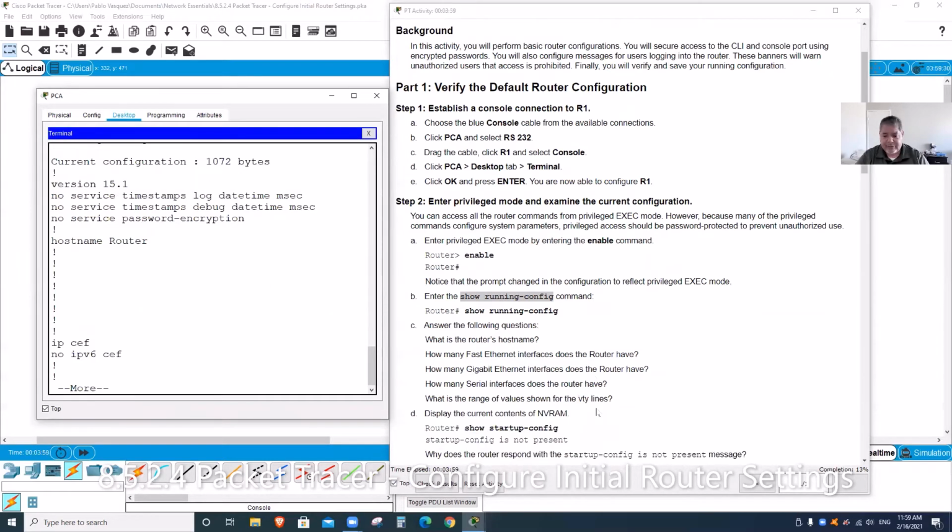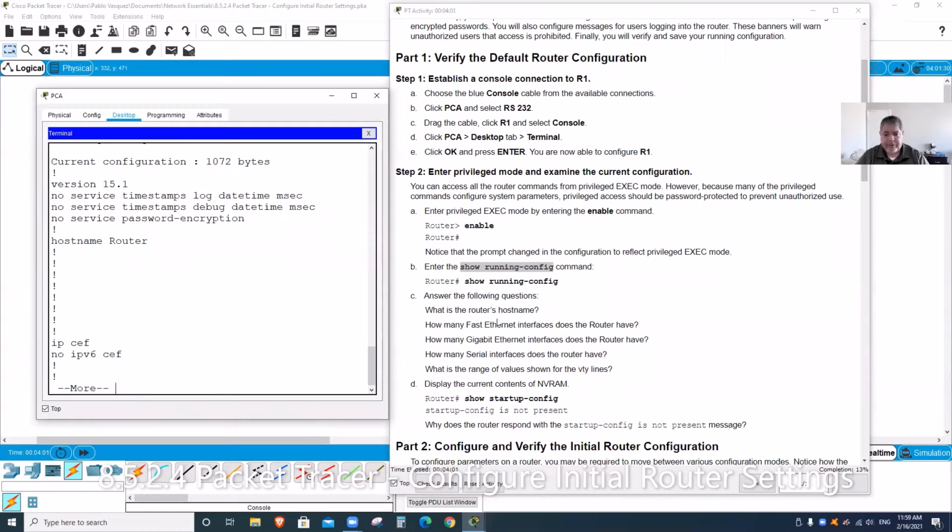So now I'm going to answer the following questions. What is the router hostname? Right here. So I will put that answer right here. That's if I'm doing the answers, okay? If you're doing the Packet Tracer, you just need to complete the Packet Tracer, nothing else. If you're not doing the Packet Tracer, but you want to answer the questions and submit them, then you do it this way, okay?